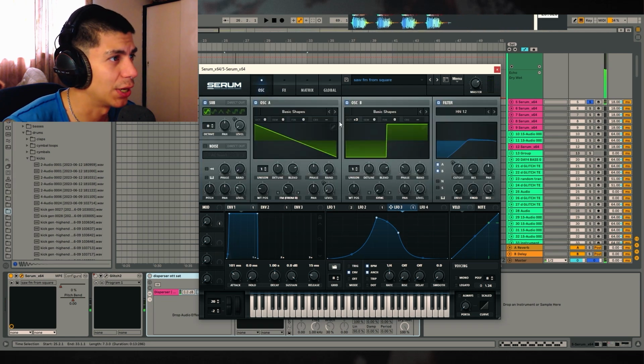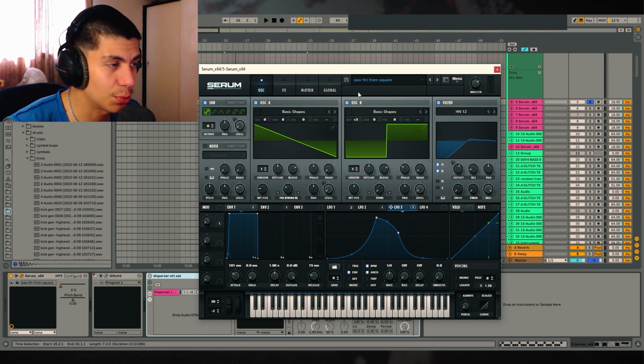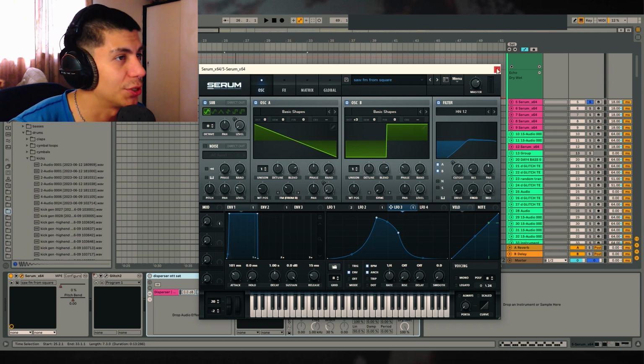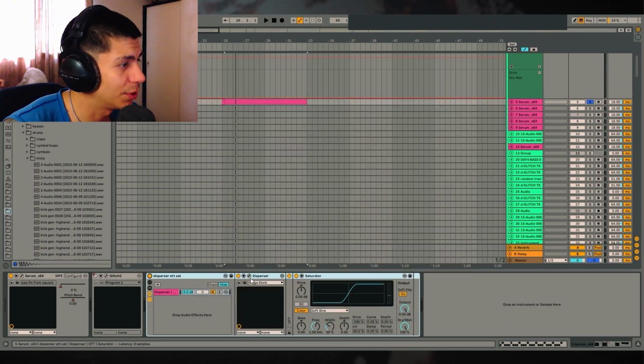That's pretty much it for the preset. And of course, you need to mess with the octaves. And this was the starting point, but it gets a little bit more interesting later. And then I added disperser, OTT, saturator.